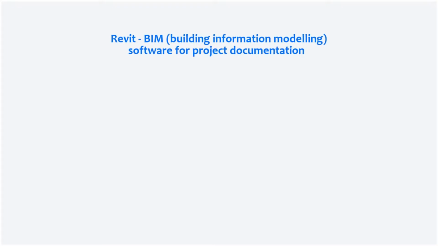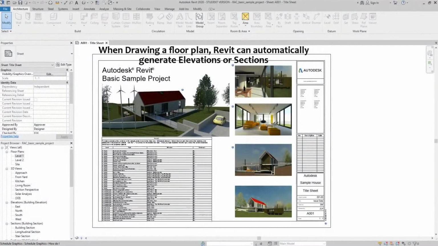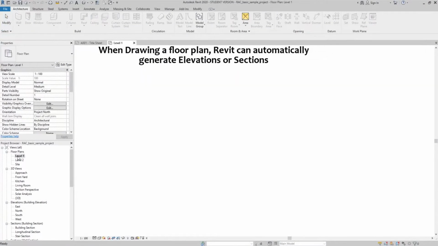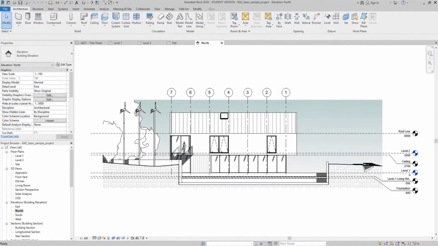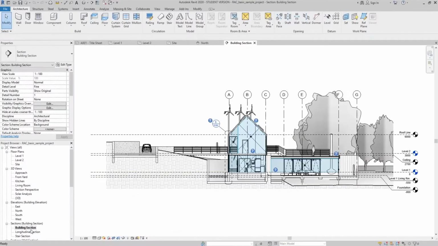Revit is a building information modeling software for project documentation. It is different from AutoCAD, which is general CAD software. Revit provides the possibility to complete projects in engineering or architectural design. One of the good points about Revit is that when you're modeling projects, it generates different views automatically. So here you have a floor plan and elevation or section.